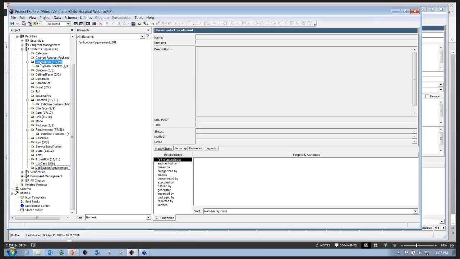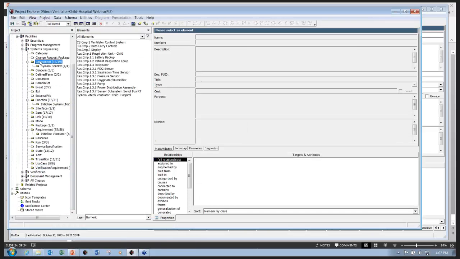I'll go back to the ventilator requirement. Oh, the other thing is, going back to your first question, John, we have several model assistants that run in Core, and when I create a new component, it will automatically create a root level function for that component. We believe that a component doesn't exist in an architecture unless it performs some function, and likewise every function has to be assigned to some component. Otherwise your architecture is incomplete and inconsistent.